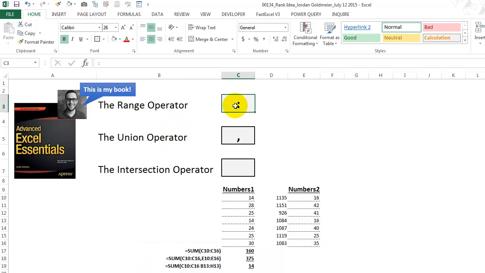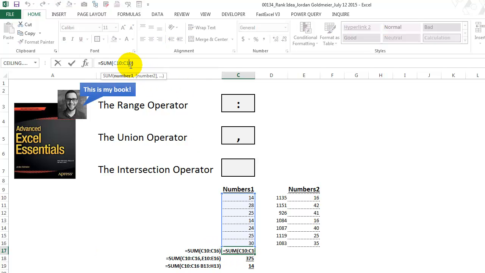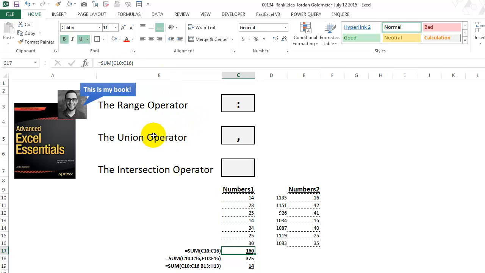This is just the range operator. I mean, you use it in any kind of a formula pretty much when you select a range. It's just that colon right in here. Here's our formula. We're adding up the values above, from C10, we put the colon to C16. That one's pretty easy. But the union operator is one that is rarely used, and it could make things so much easier.